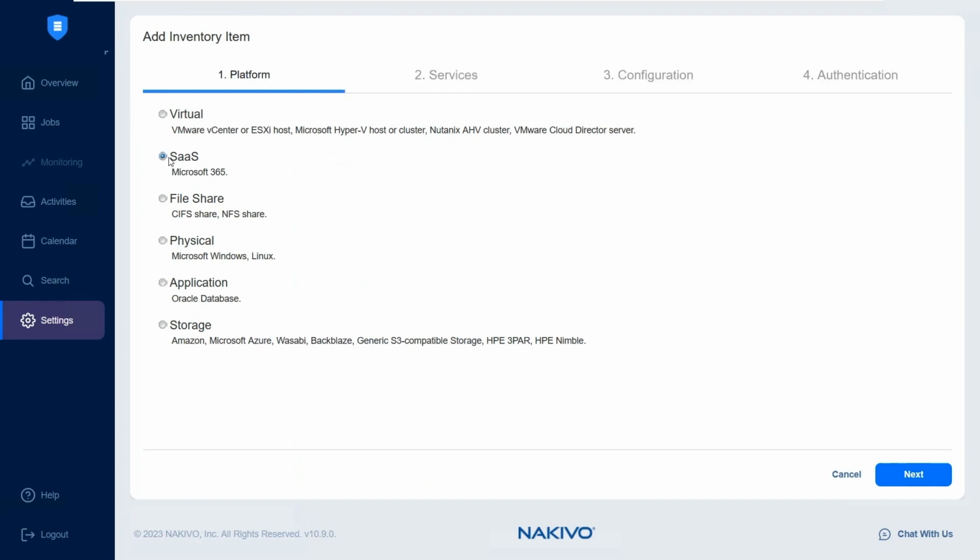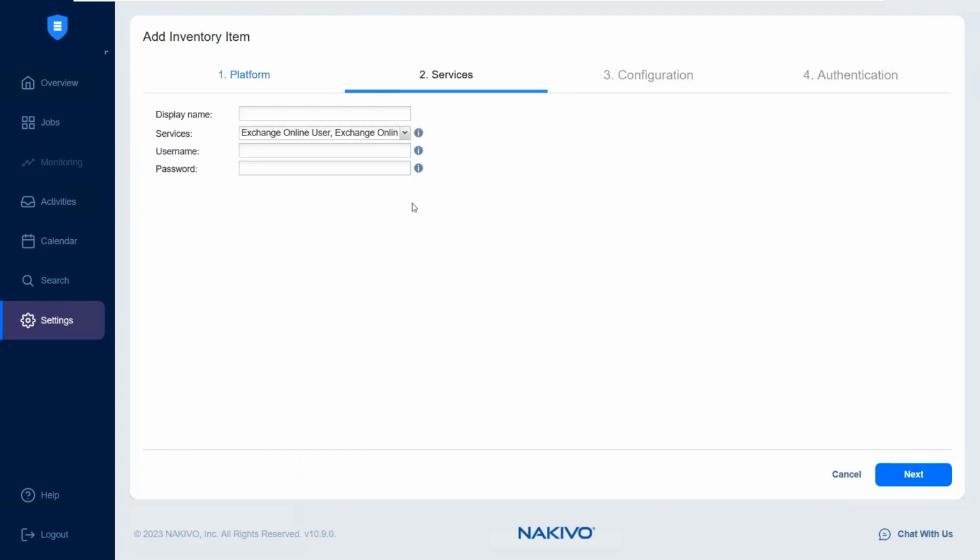Select SaaS in the Platform step, then click Next. You can select multiple Microsoft 365 services at once in the Services drop-down list. If you plan to back up only Microsoft Exchange Online data, select the Exchange Online User and Exchange Online Group options. Create a clear display name for your Microsoft 365 account in the inventory and input the Global Administrator username and password for Exchange Online groups.